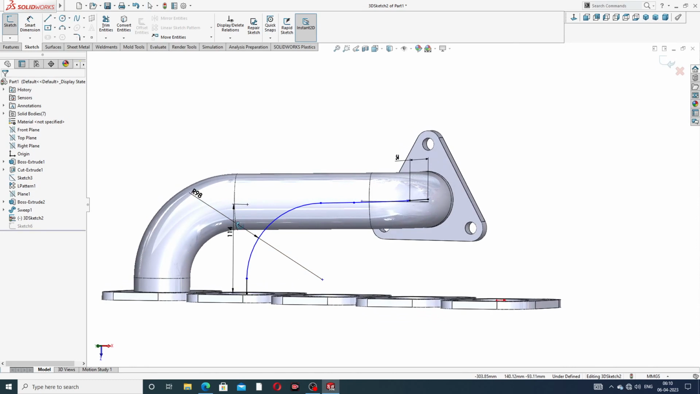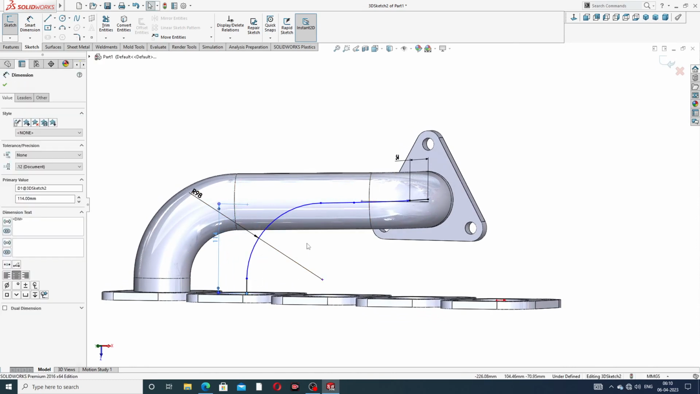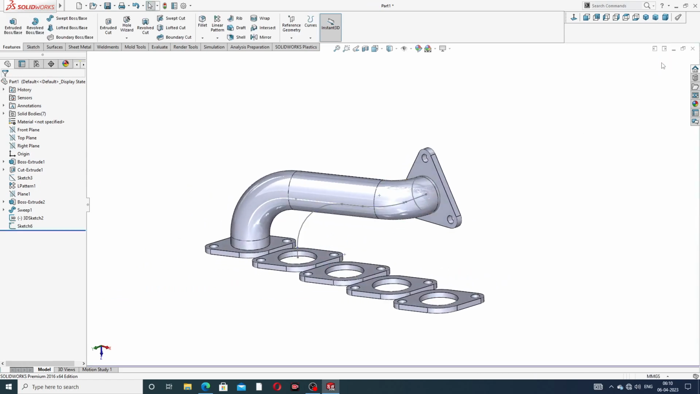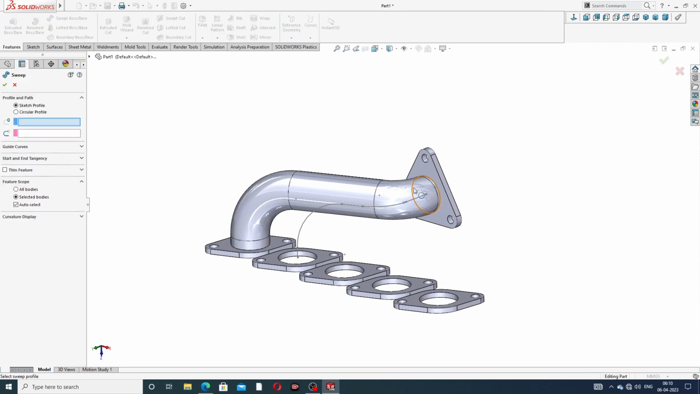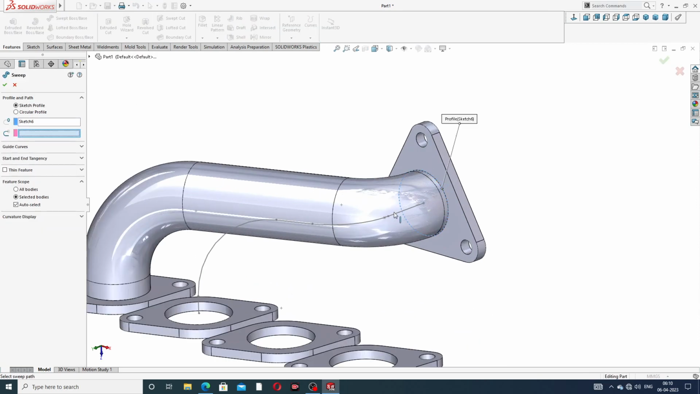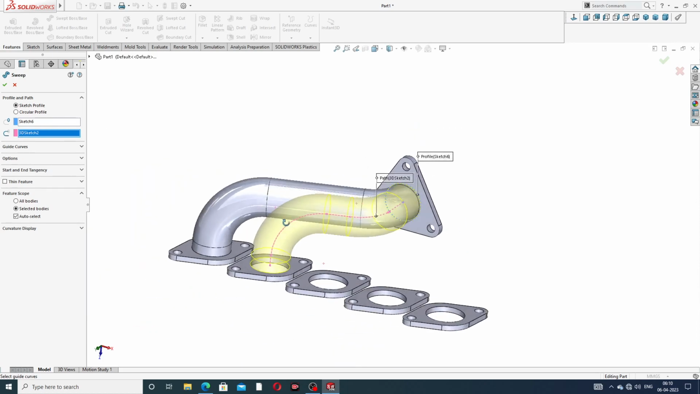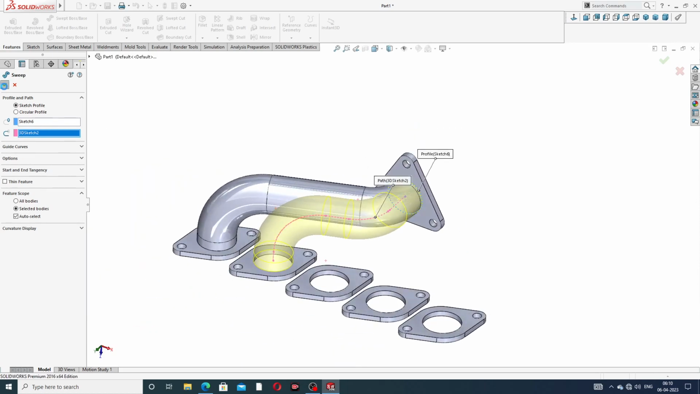And use 104 millimeter and click OK, and again select a swept boss base, and this profile is selected here, and this path is okay. This is very nice looking here. Okay, and click OK.